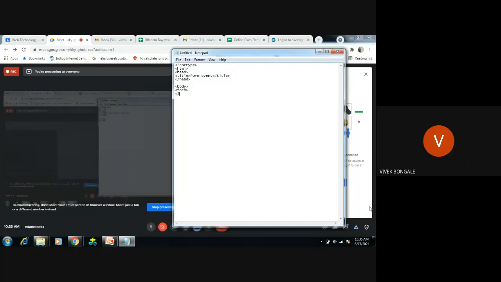So form, I am using a label for name, then close this label, then input type equals text. Okay, I'm just creating a simple form. You guys already know how to create a form.